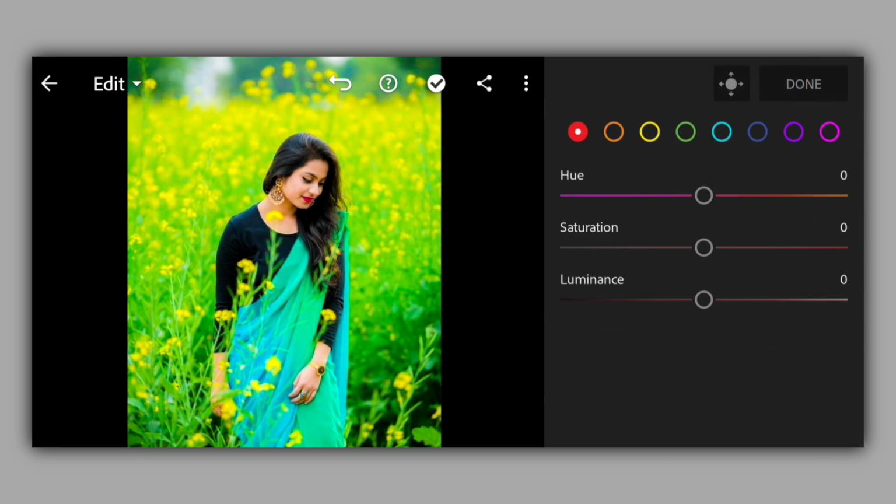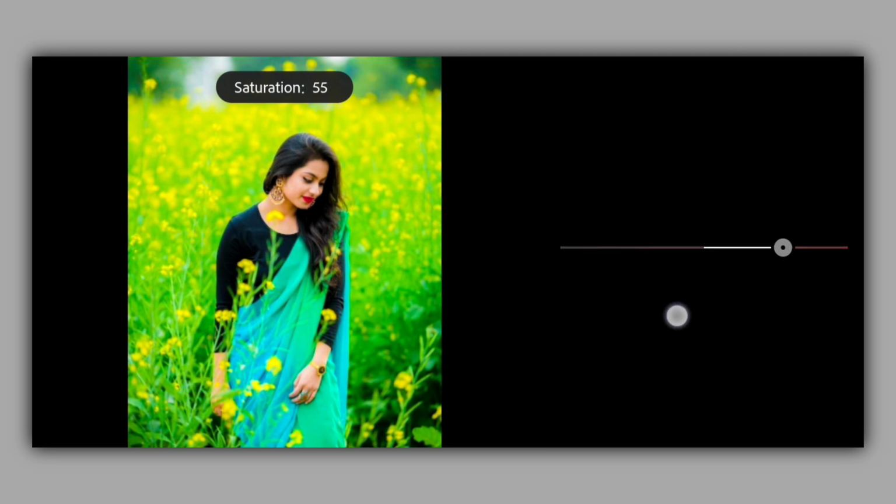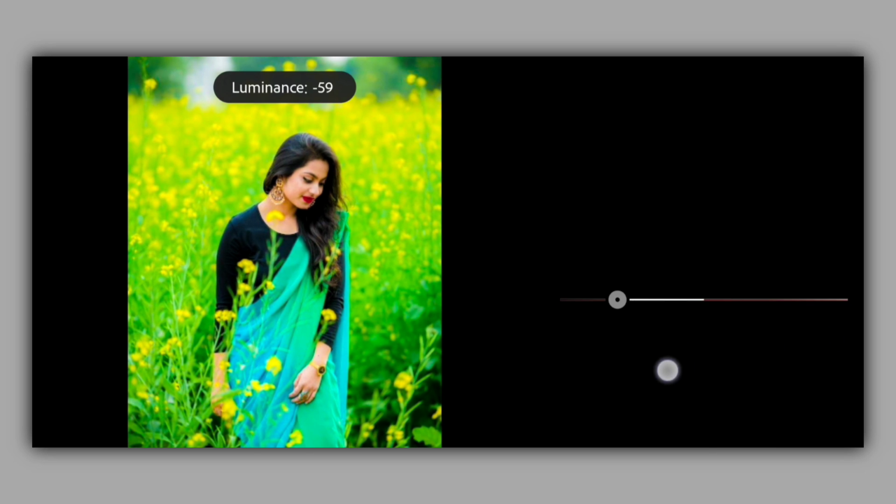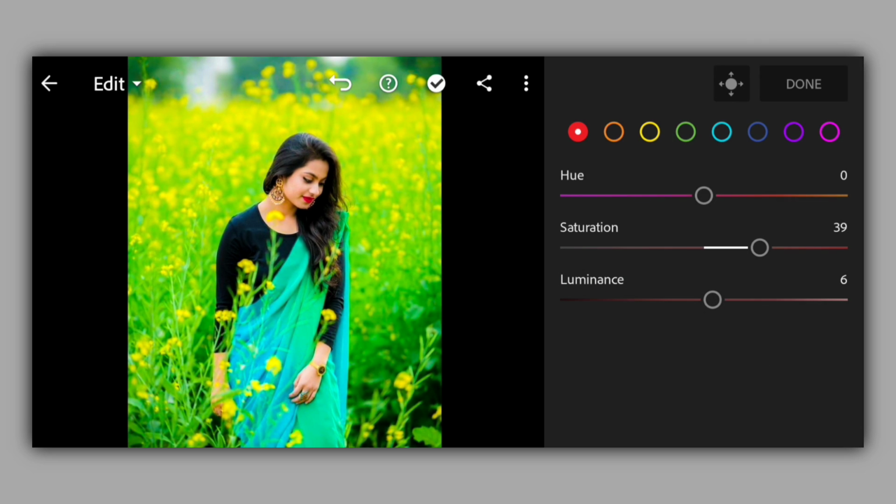Now we will go to the mix tool and see what we can do with the red color. First of all, let's do some experiments. We will increase the leaf color, that is the red color. And what about luminance? If we increase the luminance, you can see how it will look. We will increase luminance but not that much, only about 5 to 10. It's 6, okay, no problem.